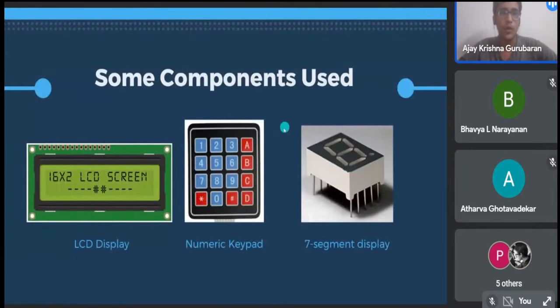For the clock one, let's just start with the clock one. First, I'll give a brief description. These are some of the components that you'll use during the project. These are not all of the components, these are some of them. The main ones: you have the LCD display that you'll use for the clock features, and then you have the numeric keypad, where you'll give the input time for timer and clock and all.